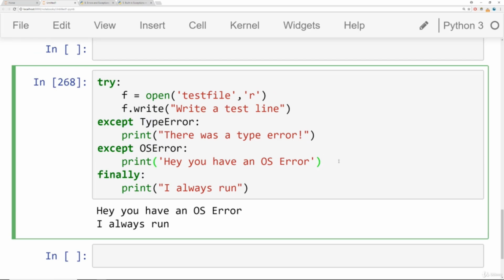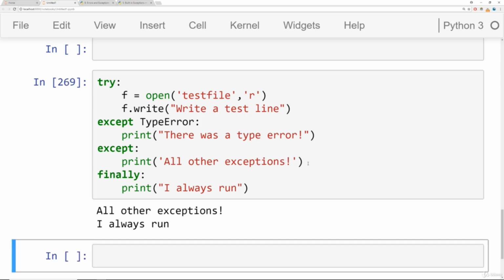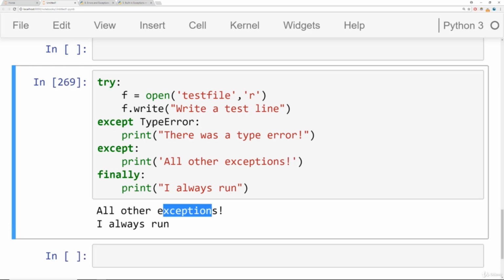What you could do is, let's say you have type error here and you didn't want to memorize all the other types. If you just say except at the end of this, this is going to be all other exceptions. So all other exceptions. And I rerun this again, and it says all other exceptions because it didn't detect the type error or any other errors that we defined. So if you just say except colon, you'll print out that error.